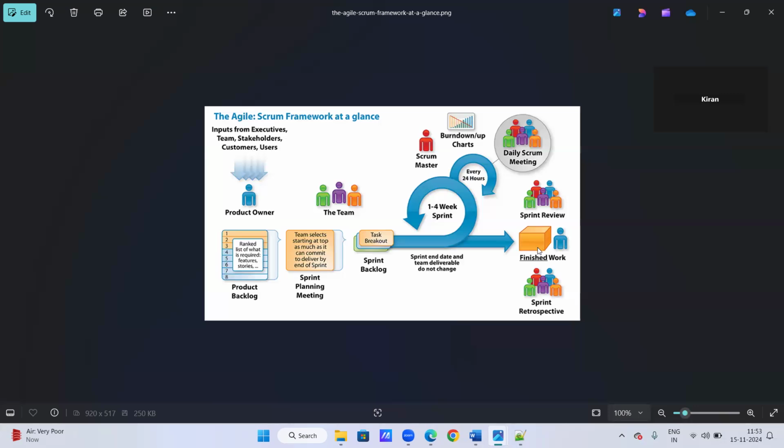For every sprint cycle, a piece of software will be delivered to the client. Once we have completed all the sprint cycles, at the end, the customer will get the complete product, which contains all the features. So this is the agile process, and this is the end-to-end process of agile.